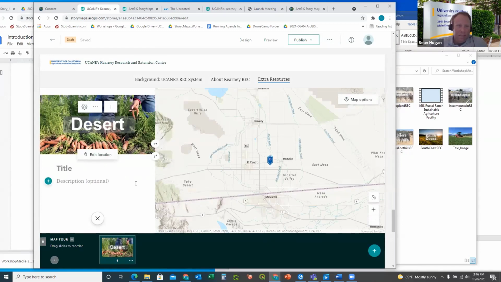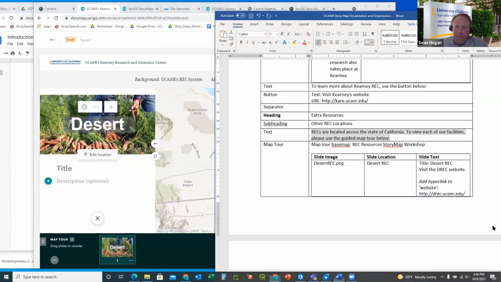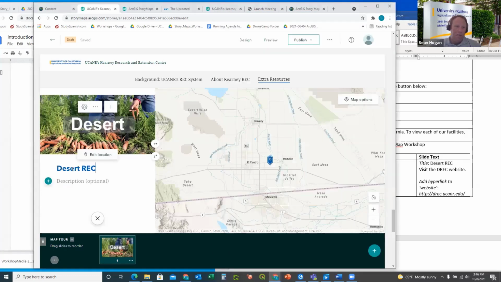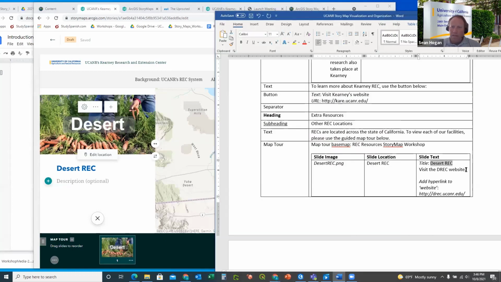For description, we have the description information in the document. So we can put in the title, Desert Rec, Control C, Control V, and then visit, Control C, visit the Desert Rec for the description.